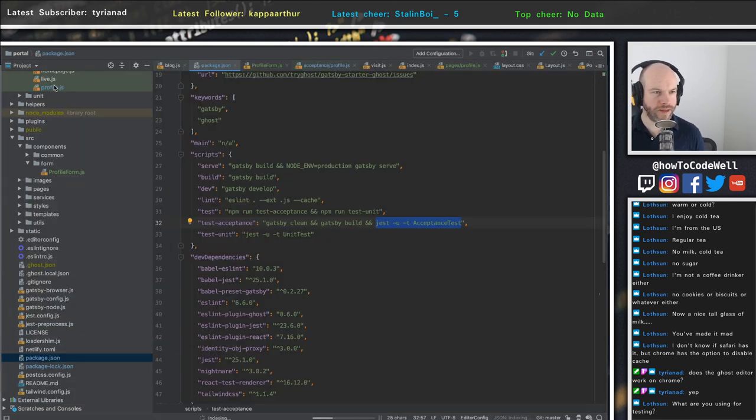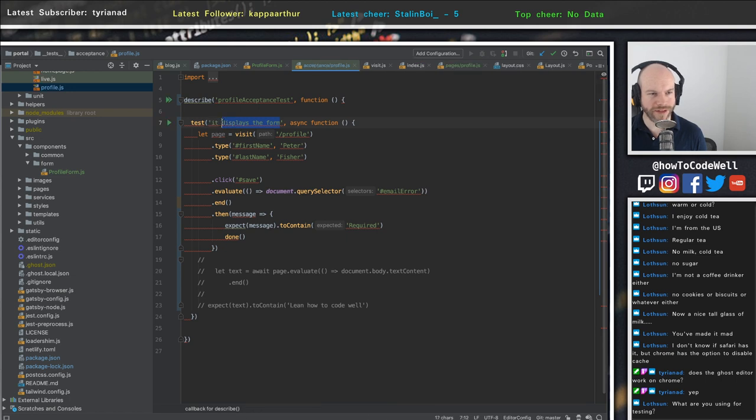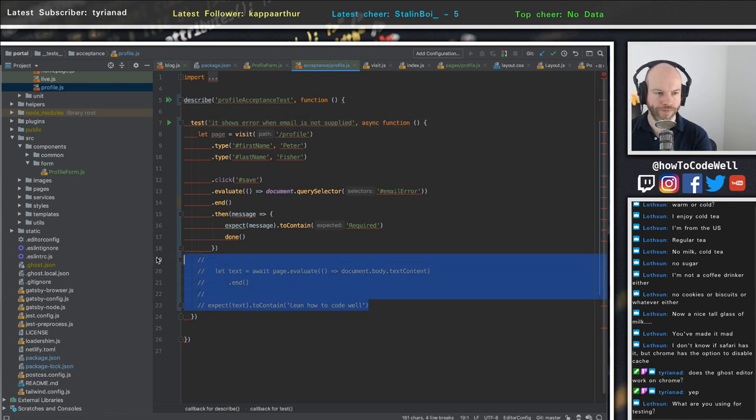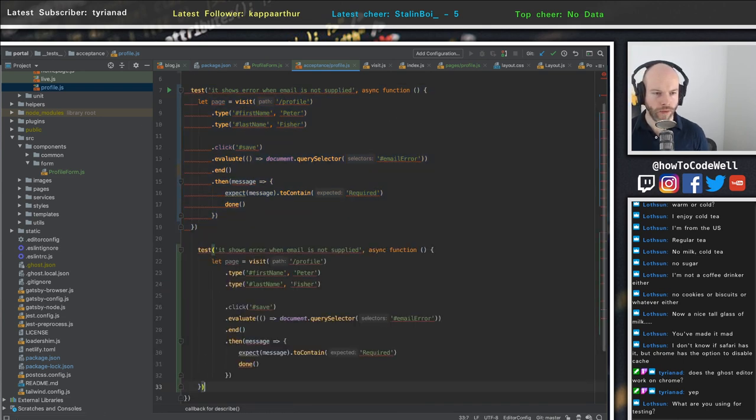So let's make this. I want to do profile acceptance test. It displays the form. Well, no, that's not really right. It shows email error. It shows error when email is not supplied. Awesome. Let's add another one. So this one is, it shows invalid. It shows error when email is invalid.